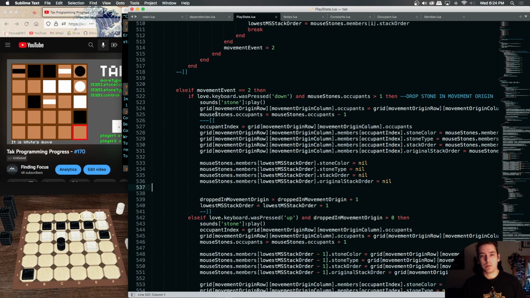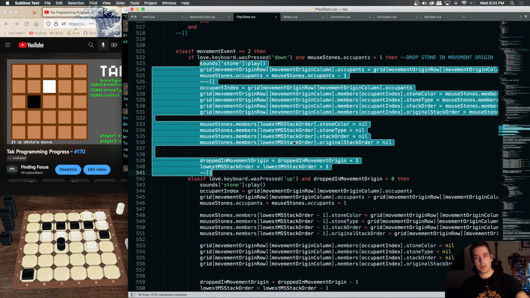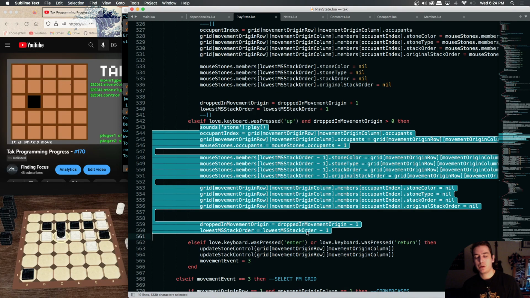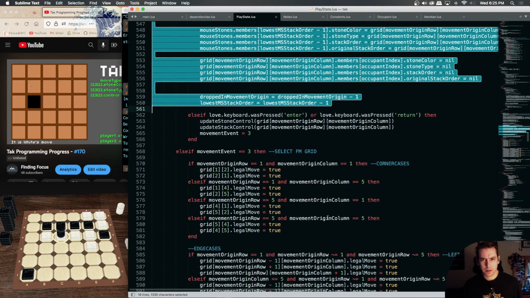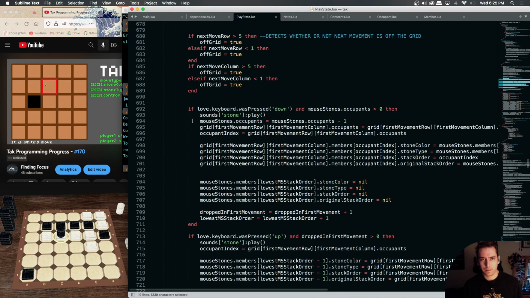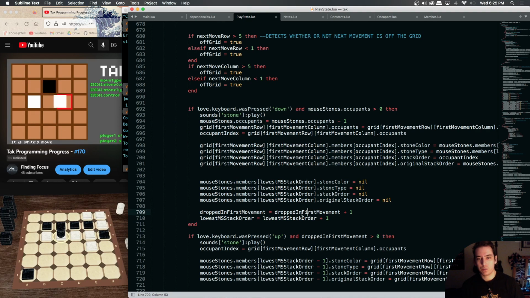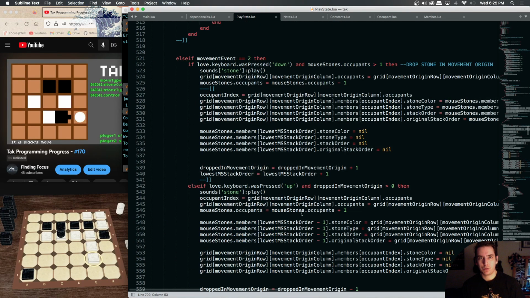So the whole goal of this episode is to condense all of this into one function that says drop stone, occupant, movement origin, right? And then here, pick up stone, occupant, movement origin, instead of these 20 lines or whatever this is. Because when we're in move event 4, we do the same exact thing, except that we drop it in first movement instead of movement origin. Just like up here is dropped in movement origin.